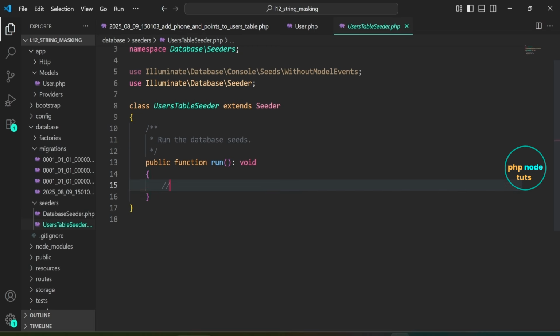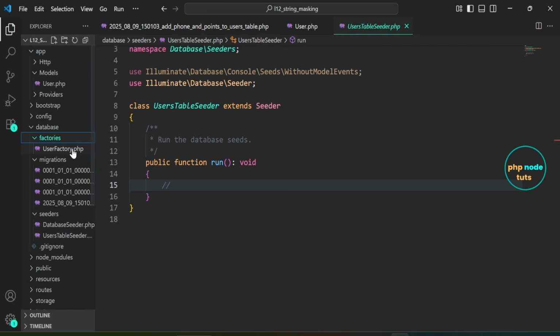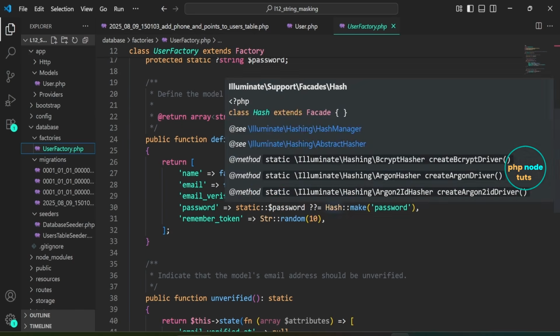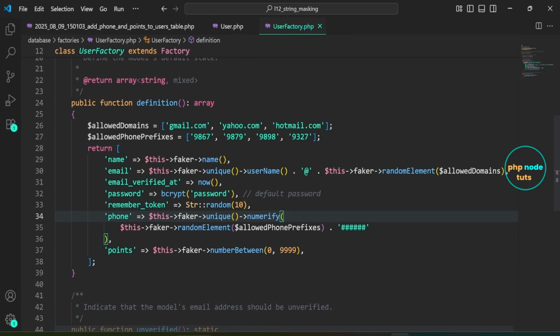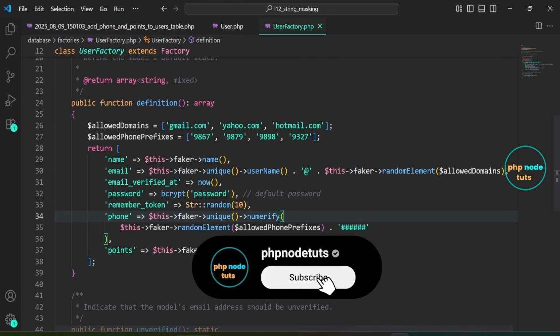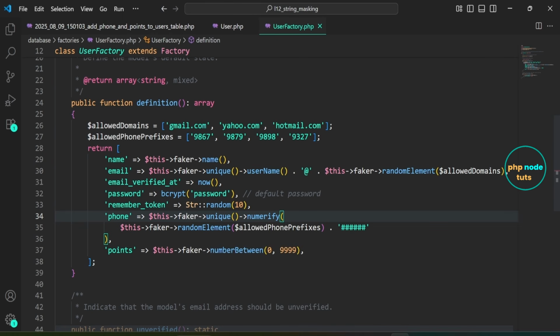Next, we need to modify the user factory to include the phone and points fields. We'll also apply some constraints like using specific phone number prefixes and limiting email domains to make the generated data more realistic. Open the UserFactory.php file. Here I have defined 2 variables: allowedDomains, which contains an array of allowed email domains such as gmail.com, yahoo.com, and hotmail.com, and allowedPhonePrefixes, which holds an array of allowed phone number prefixes like 9867, 9879, 9898, and 9327.